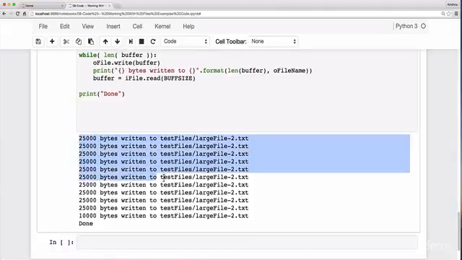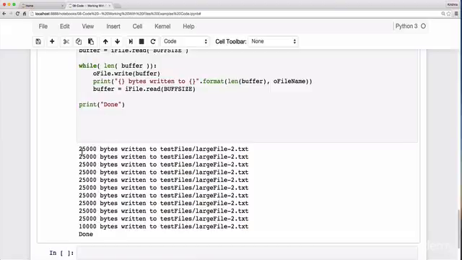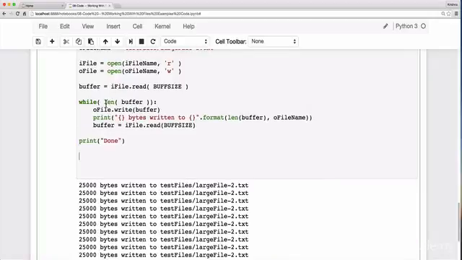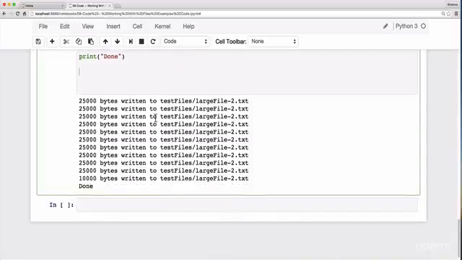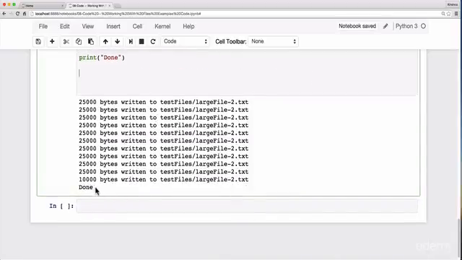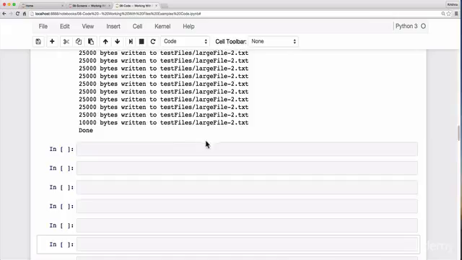This is the output, just printing after every read, after every write. See, here we are writing, right? After every write, we are writing something to the output, saying that 25,000 bytes are written to this output file. And after everything is done, after all the data is read from the input file, it completes and comes out of the loop.